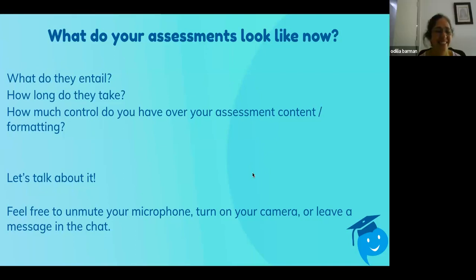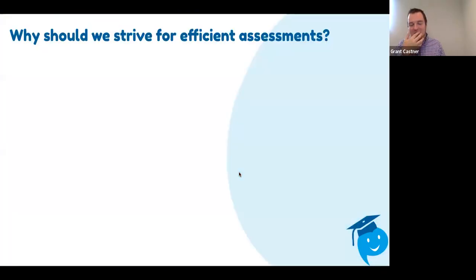You know, that's great. Let's get into it. Let's talk about efficient assessments. Why should we strive for having efficient assessments?